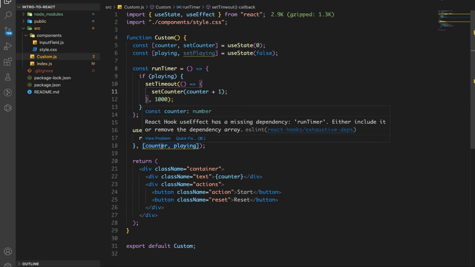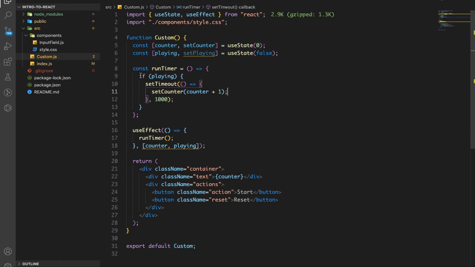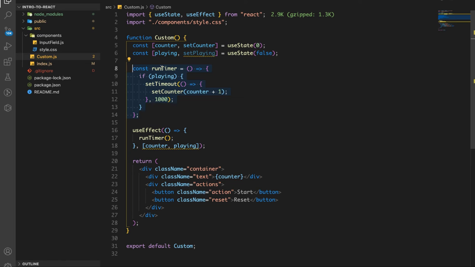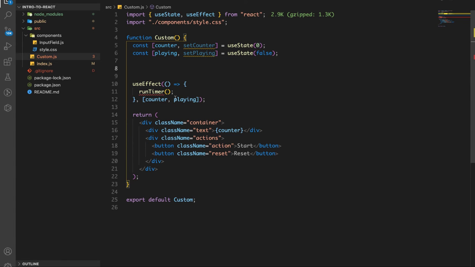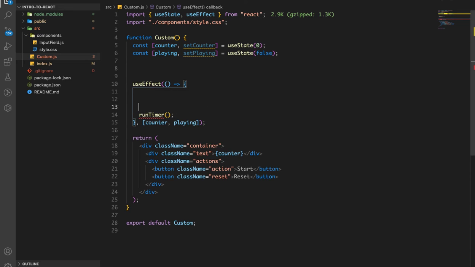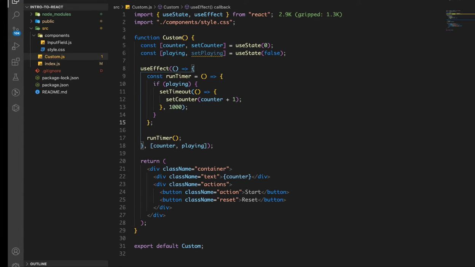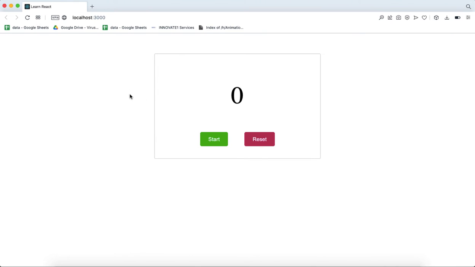And this also requires a function called runTimer. So I'm not ready to show you guys that right now. So what I'm going to do, I'm going to move this function, because that's what this is requiring. But we haven't used that function within useEffect. So once we save that now, nothing should work, right?